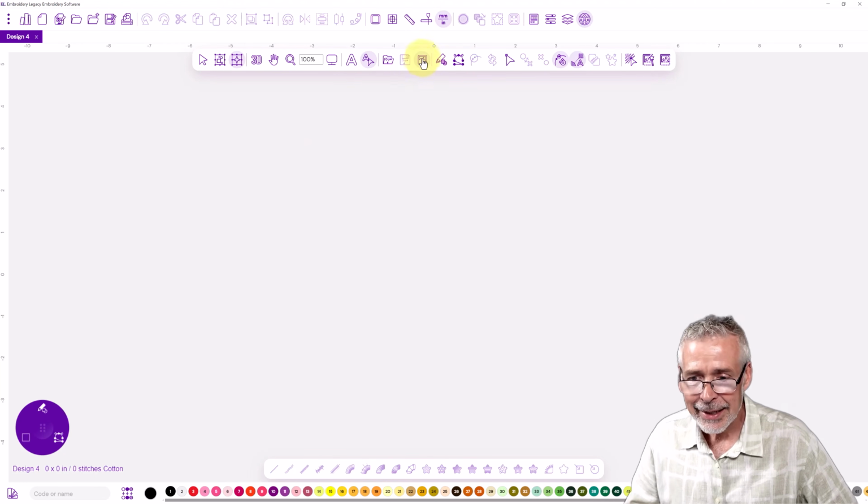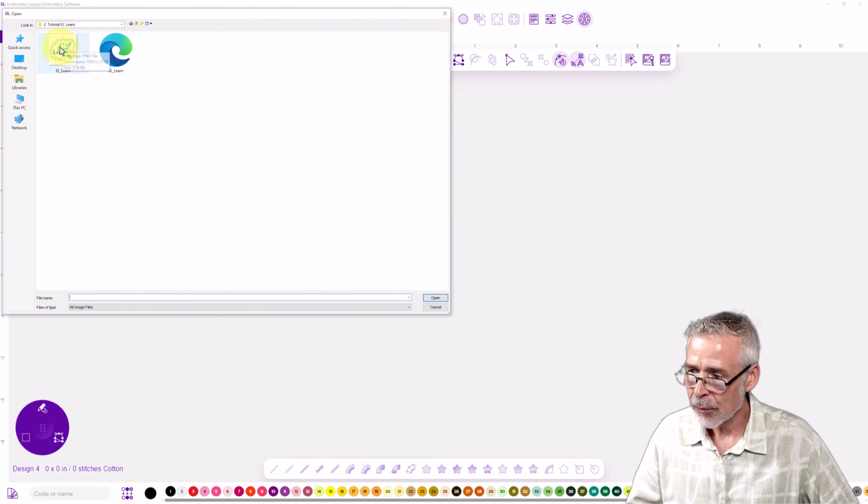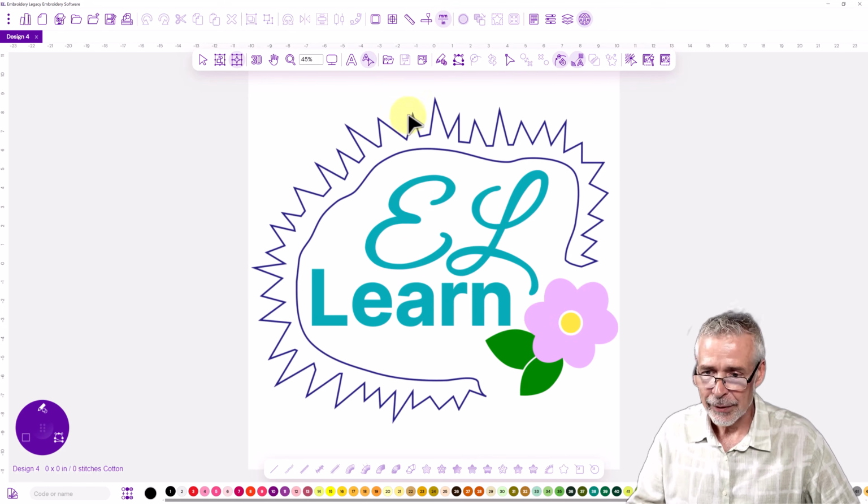Now I'm going to bring in a bitmap image, so I'm going to click on load backdrop, and I'll load the backdrop that I want. It's called EL Learn. This is just a quick little design so that we can learn how to create shapes. So if you're just a beginner, this is geared for you.